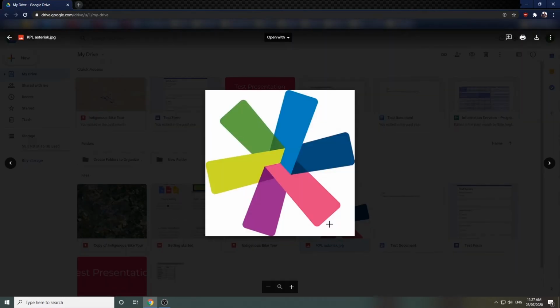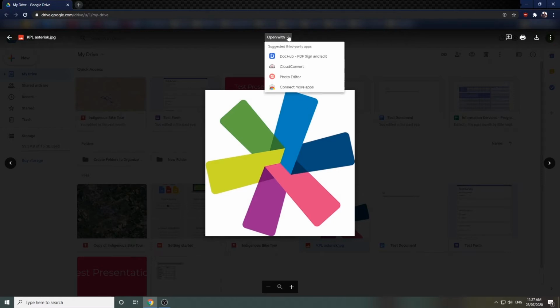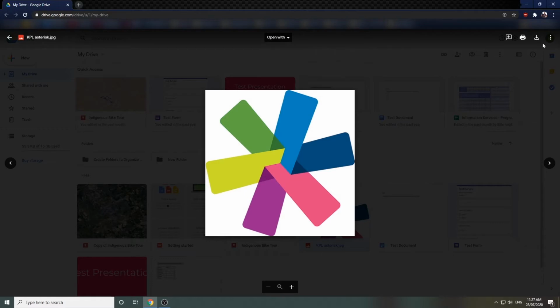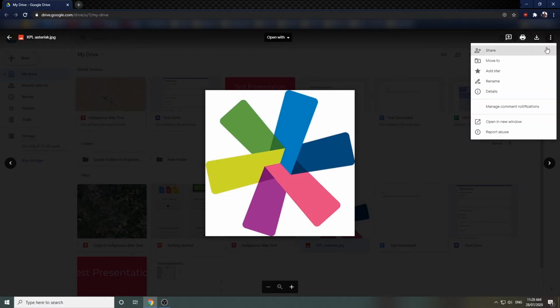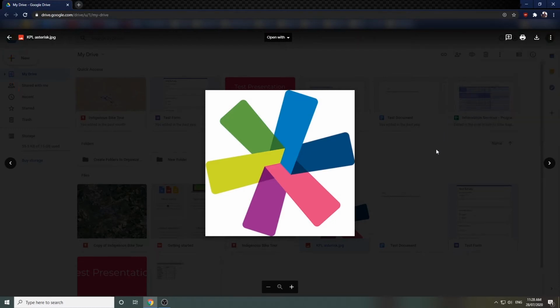If you open a non-Google file such as a PDF, a Microsoft Word document, or a picture, it'll open within the website window. You can then choose to open the file using an application on your computer, edit the file using a Google app, send it to print, or download the file. There are even more options if you click on the three dots in the top right-hand corner, such as sharing the file with others. You can return to Drive by clicking the back arrow in the top left corner, or just clicking off of the file anywhere in the gray area.